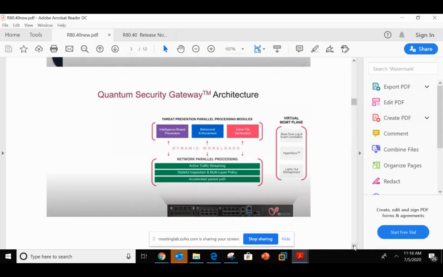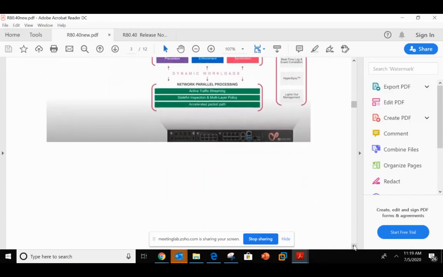sanitization. So what happened, if you have the memory level attacks, the CPU level attacks, or some threats bypassing the firewall, going through the firewall, it will just do the file emulation on the firewall itself, at running speed and wire speed only. So it will check against the Gen 5 attacks which are happening at the CPU levels, and it will also prevent it. And the virtual management plane includes hypersync, real-time log event and correlation, and lights out management and everything.